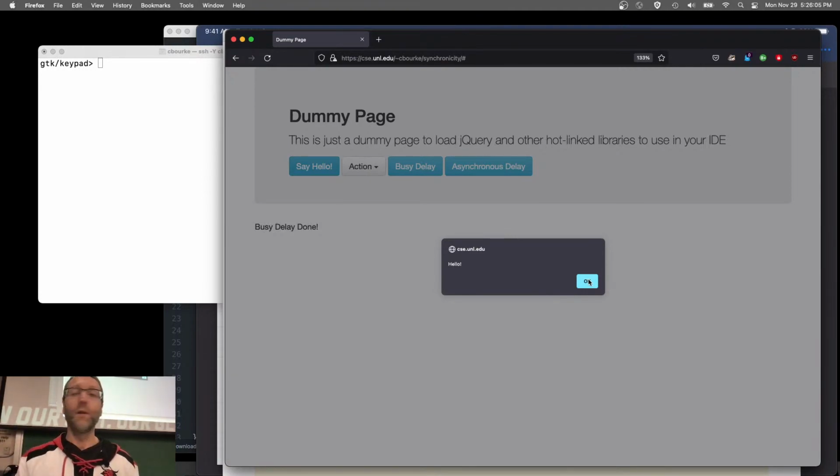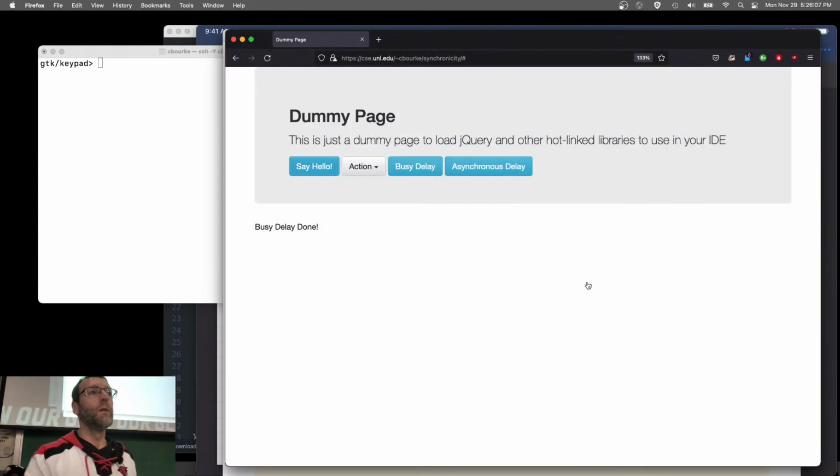There's a question. Where would you use that? Where would you use what? Busy delays? Well, you generally don't want busy delays. Even if you want to use a busy delay, for example, you should not go on to the next step until this file has loaded, right? Then you don't make it a busy delay.